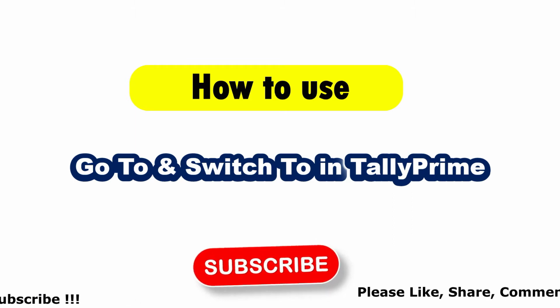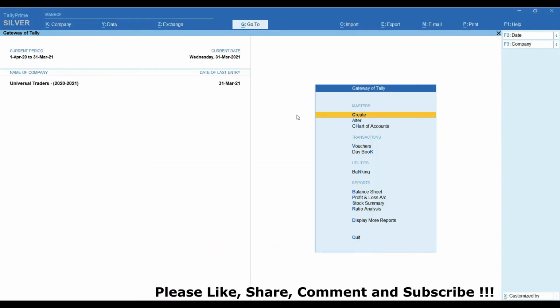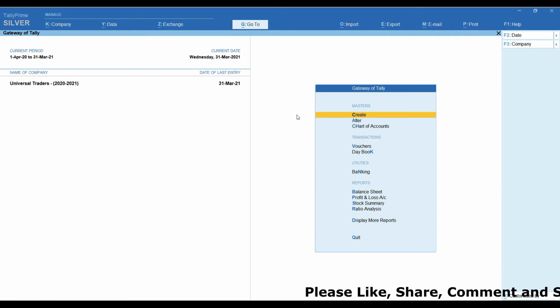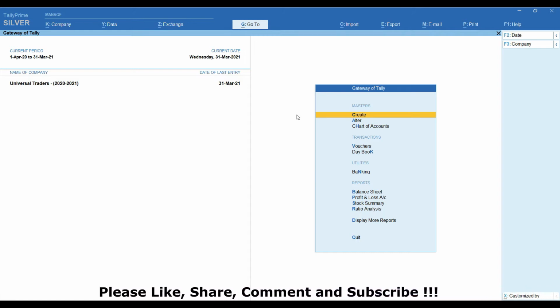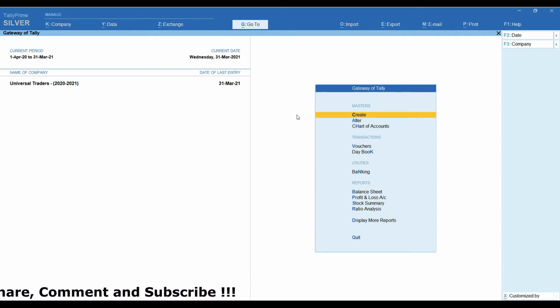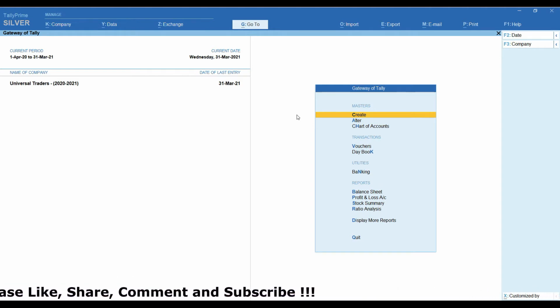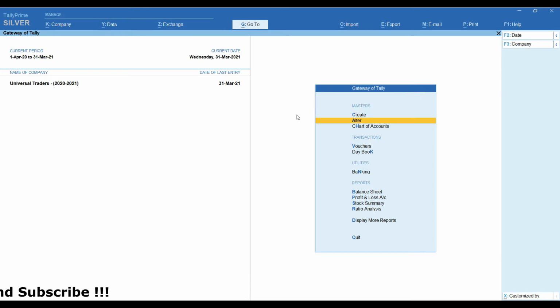Let's see practically in Tally Prime application. Now the company is loaded, we are in the main screen, Gateway of Tally. Under Gateway of Tally we can see the list of menus. If you want to get into any particular menu, you can use the down arrow, select that menu and click on enter, or we can click on the letter which is highlighted in that menu.